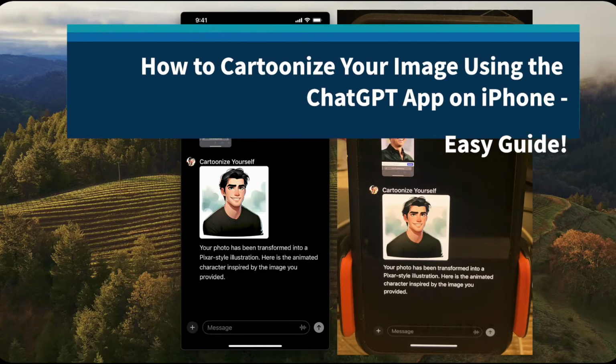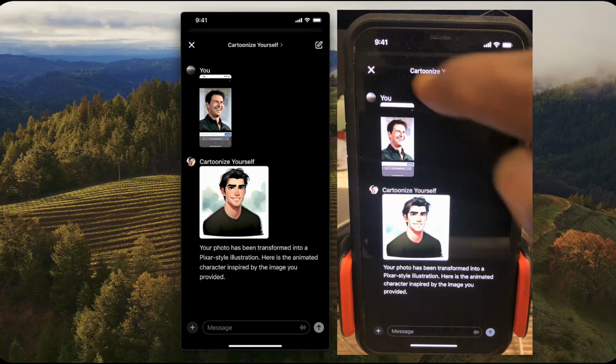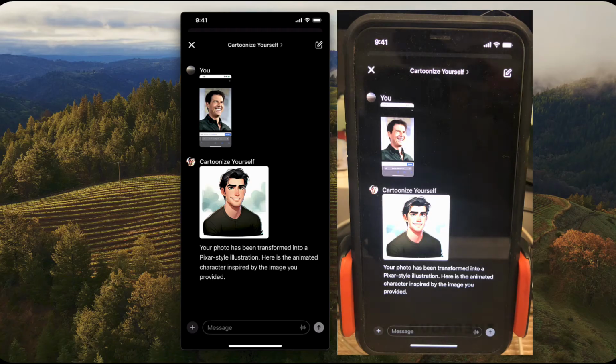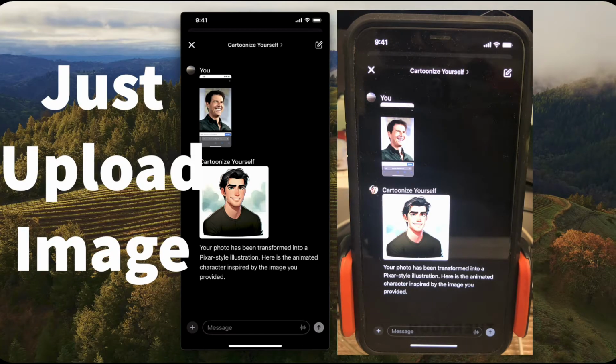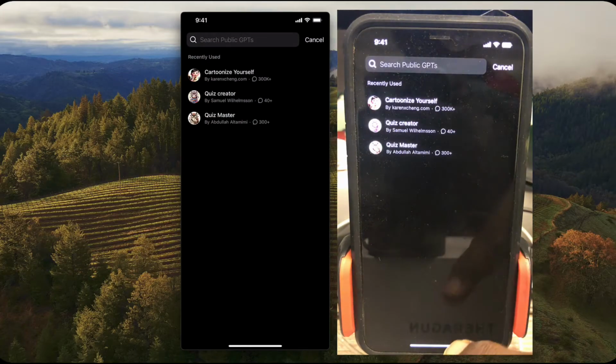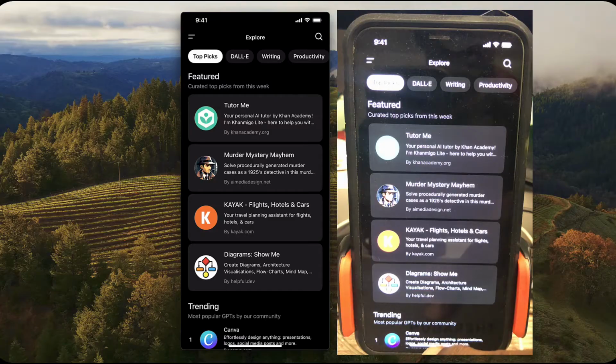Hello friends, in this side-by-side video, we are going to learn how we can cartoonize an image of yourself for free. So the core idea is we upload an image, and then we get a cartoonized version of our image. The question is, how can you do it? The app we are going to use is called ChatGPT.